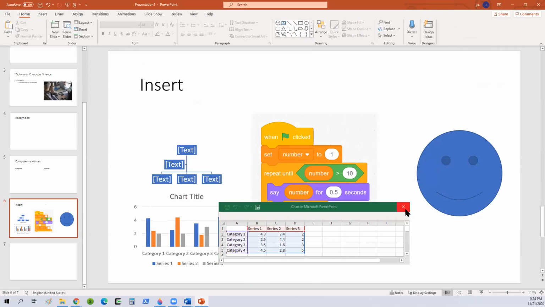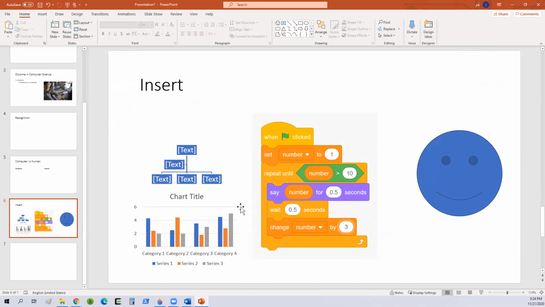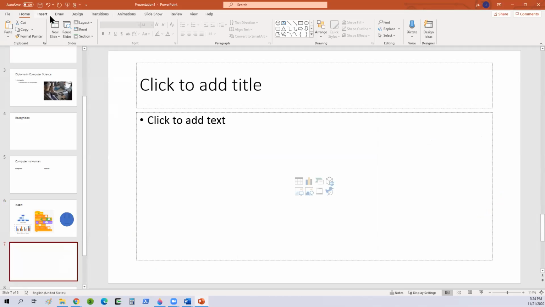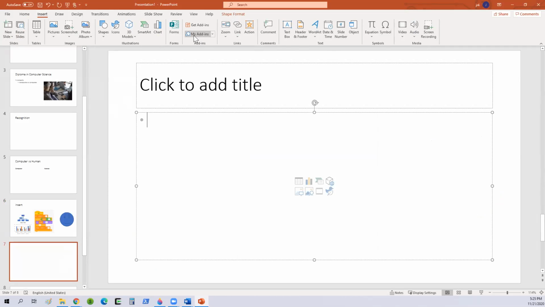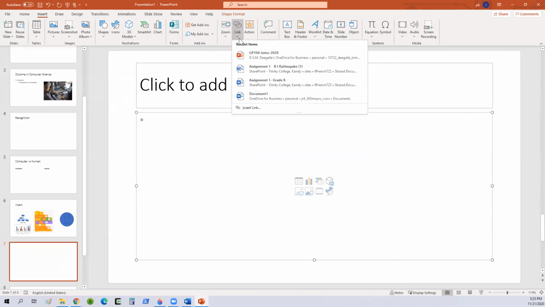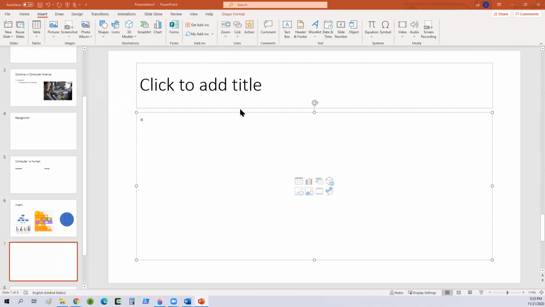This is possible, right? A chart. So you can insert a lot of things. Now let me take another slide. So let's say I'm going to insert, okay, let me insert a link.